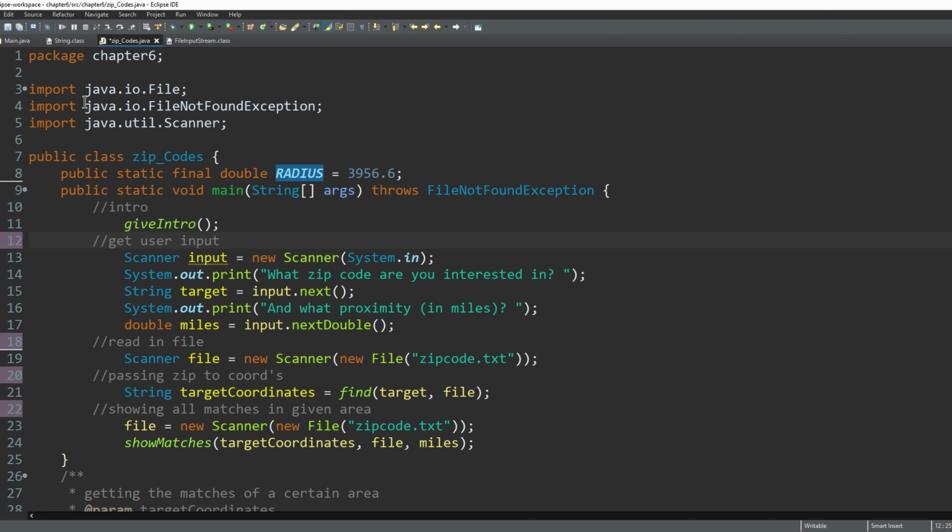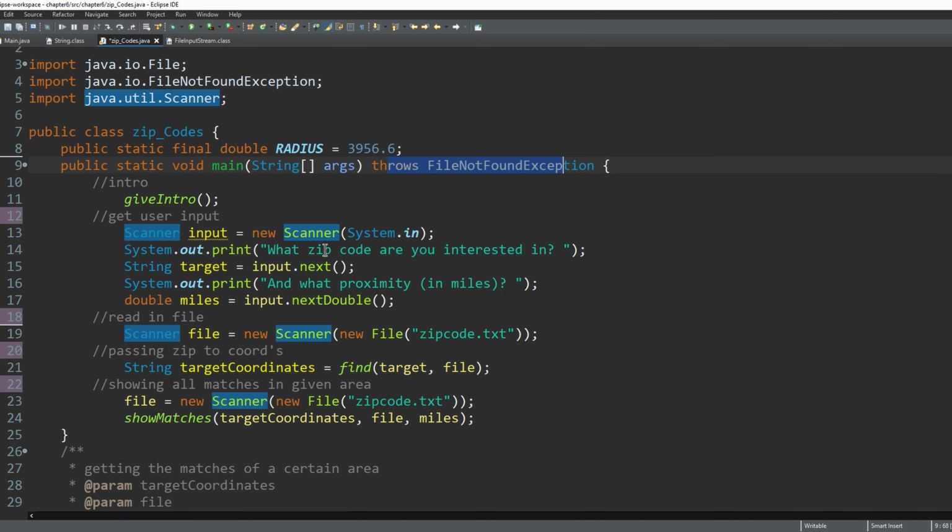So now that we have all of our code written out, we can go over everything. First, we have our package. This is for Eclipse. And then we have our import statements, where we are importing for file not found exception, and for scanners. We have our class, and then we have our public static final double, where we declare the Earth's radius. And this is found by just Googling or knowing the Earth's radius. And then after this, we have our main method, where we have to throw a file not found exception because we are reading in a file here. Or actually, it's more like right here.